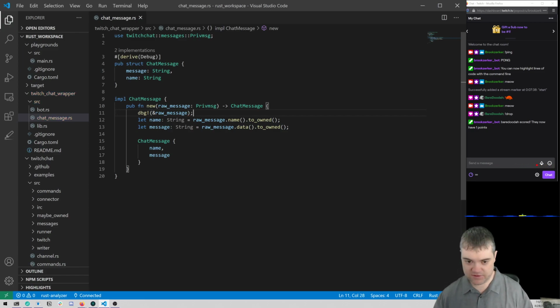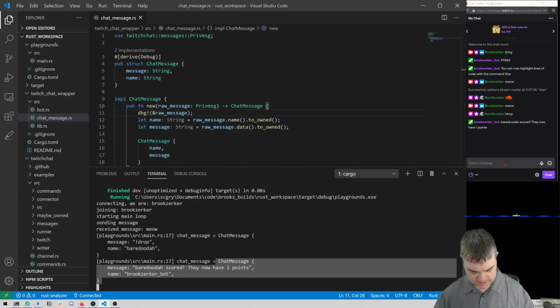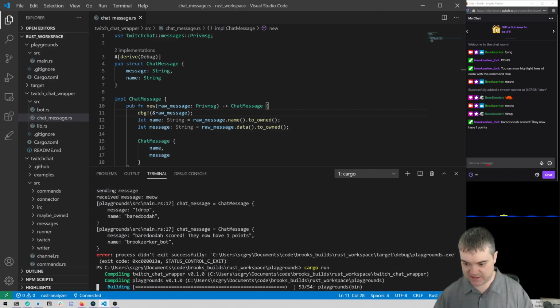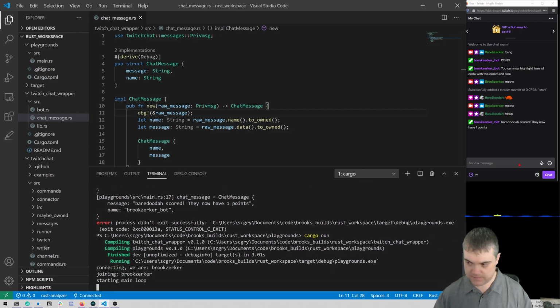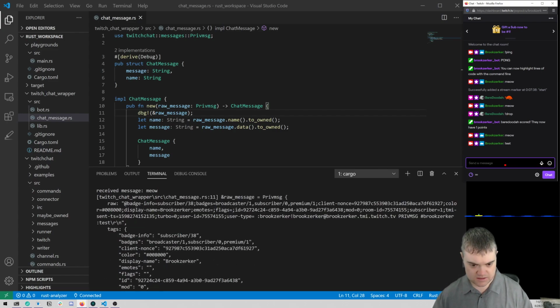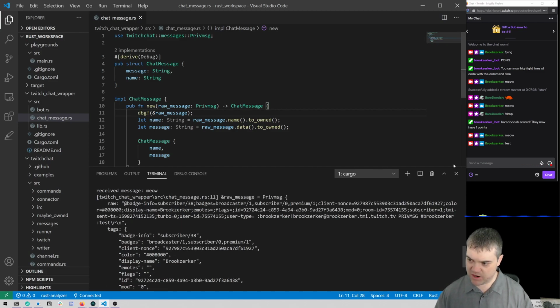So the main reason for that is it will allow me to sort of see what I'm missing. So let's do another quick test here. Okay, so we've got badge info. I don't know if badge info is super helpful. It lets me see what the badges are that we have.